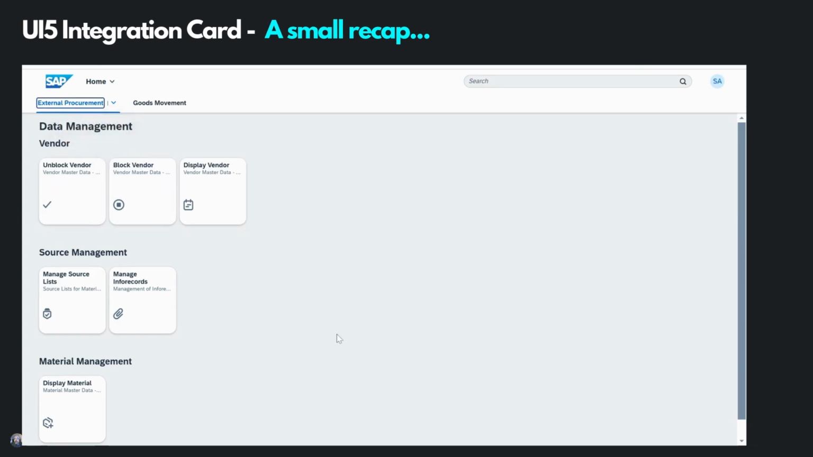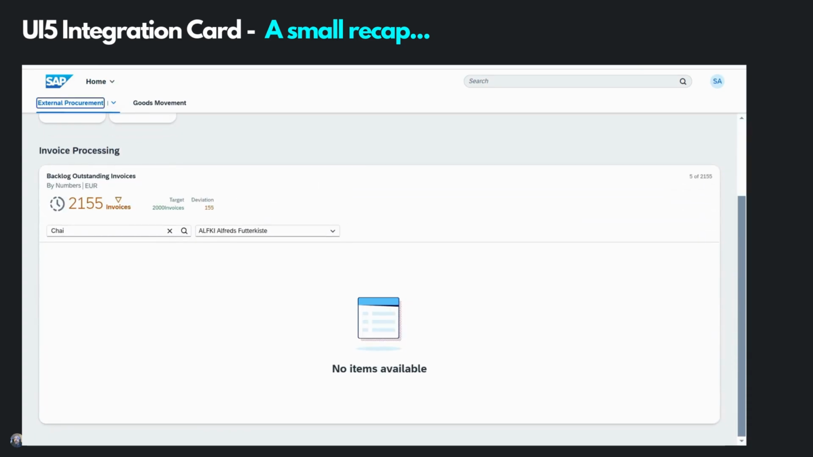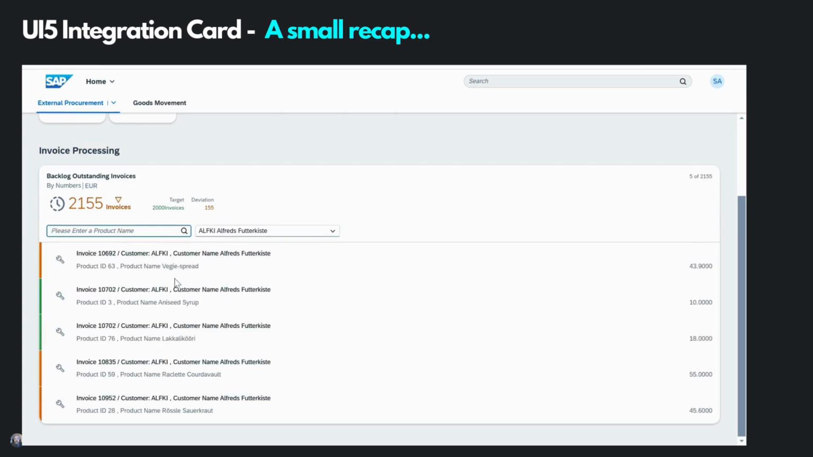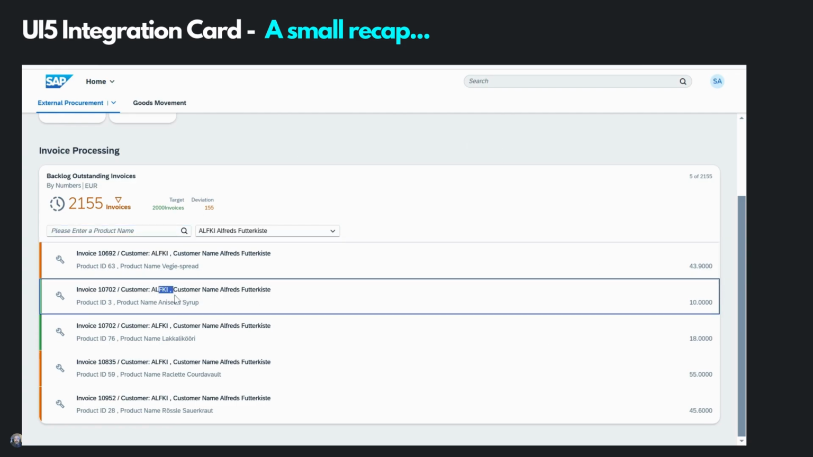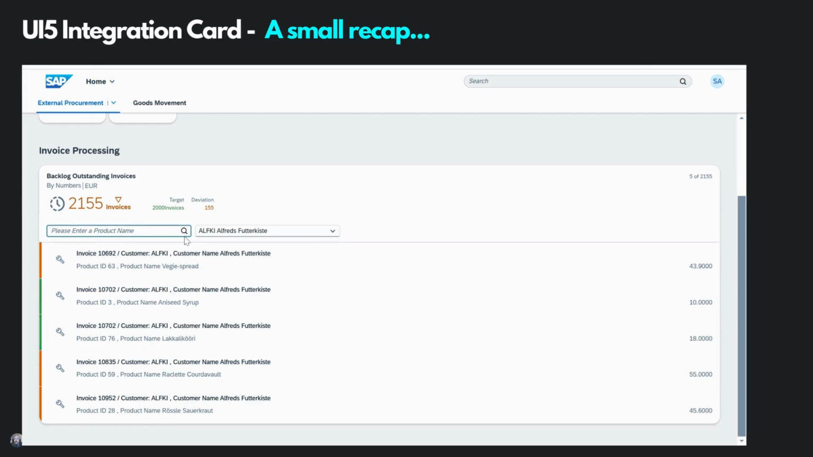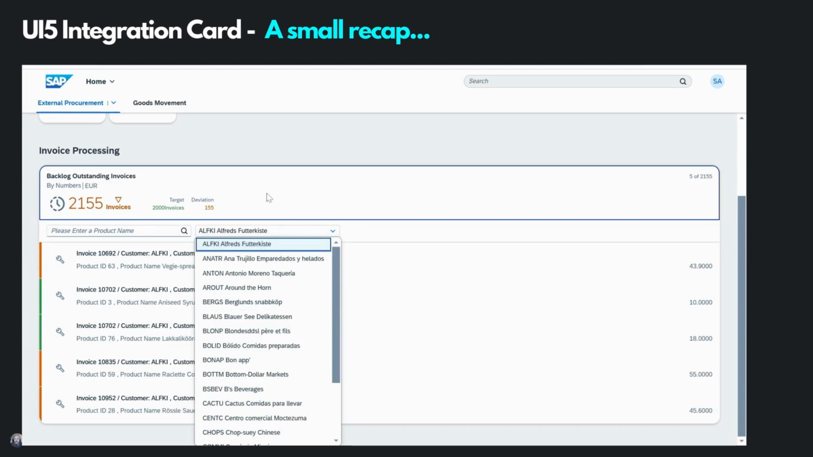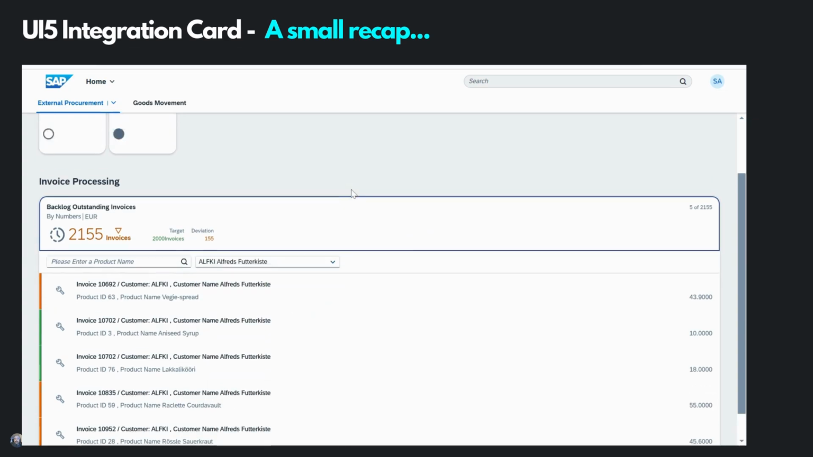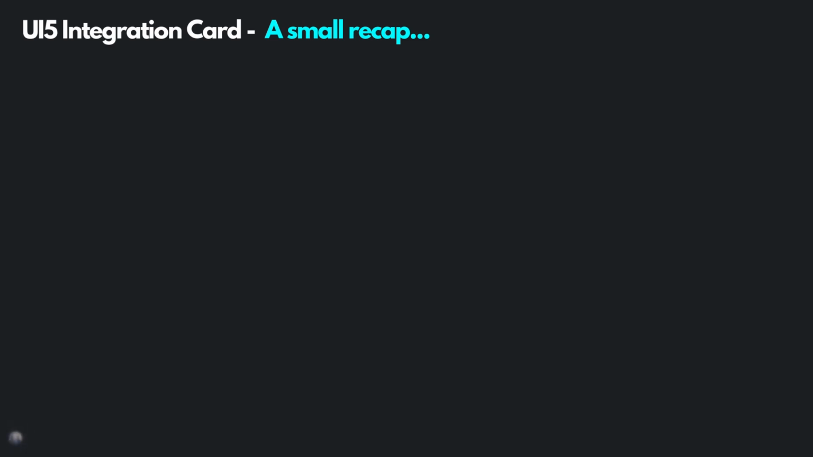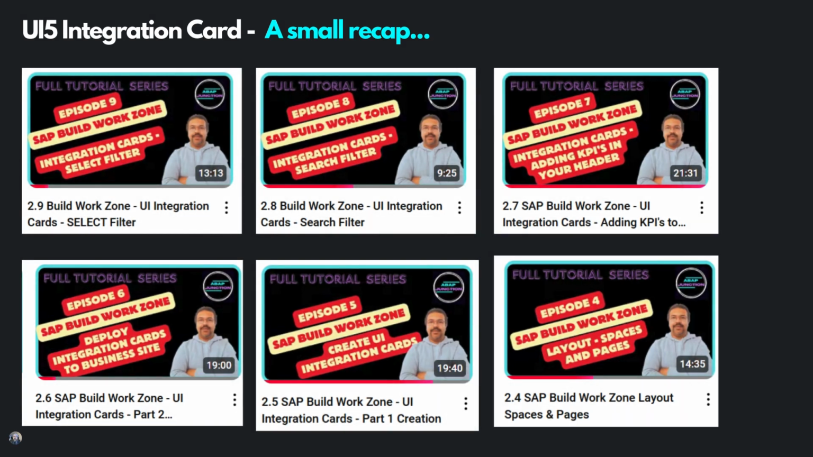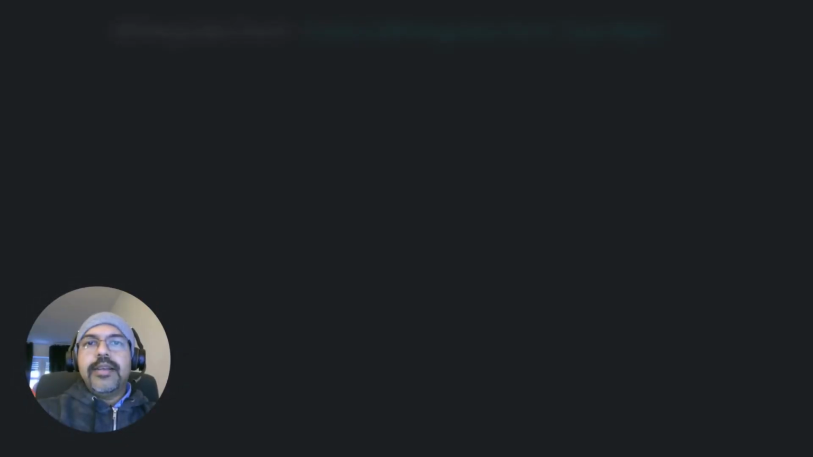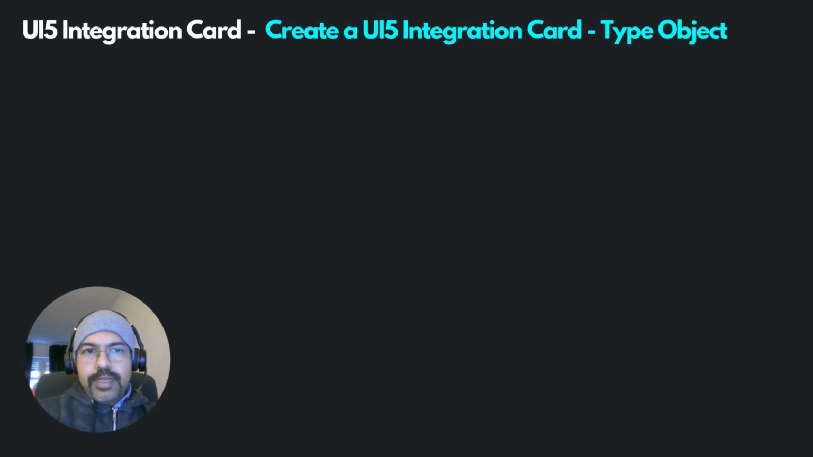Within the order processing page, we also have the section called invoice processing. And within this section, we have created a UI5 integration card. This integration card is of type list. It has a search filter and a select filter on it, and it has a numeric header. So this is what we have until now. And in case any of these steps is not clear to you, please refer to the previous videos in this series.